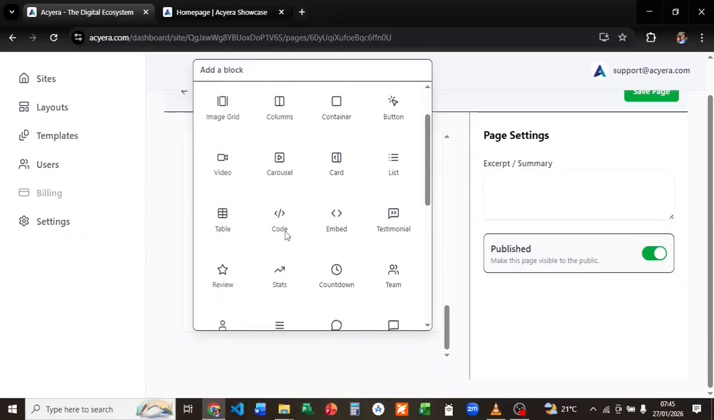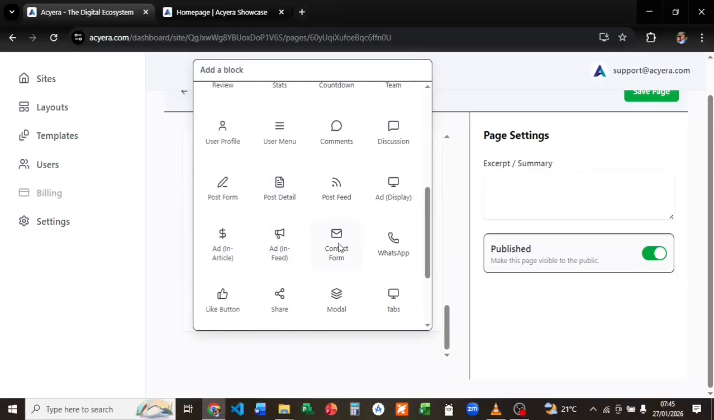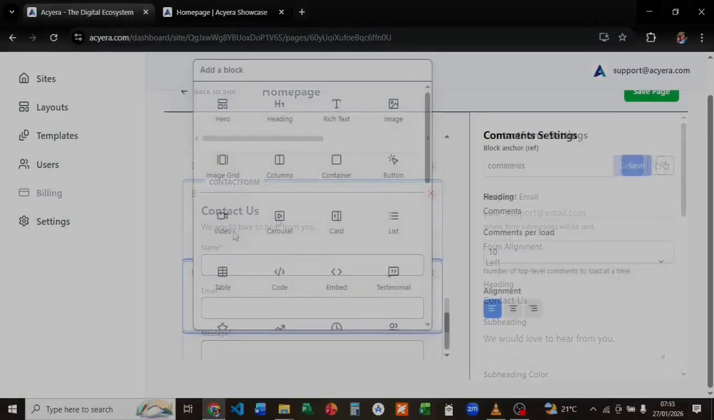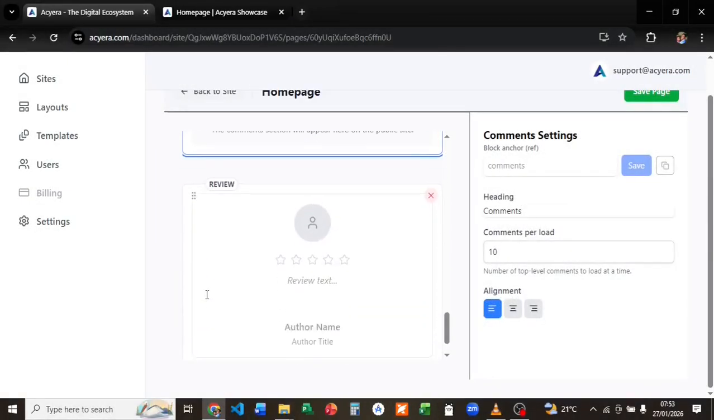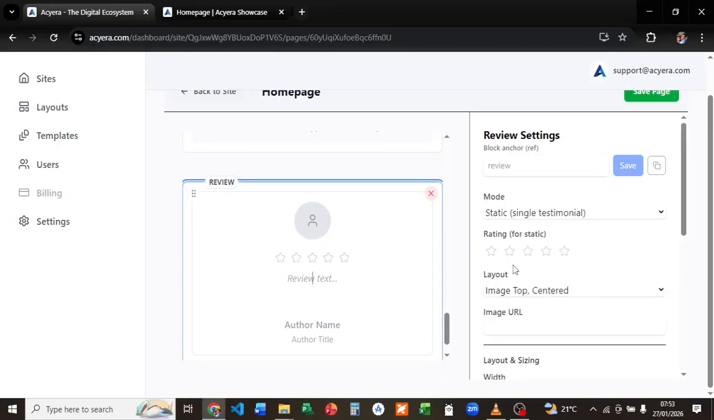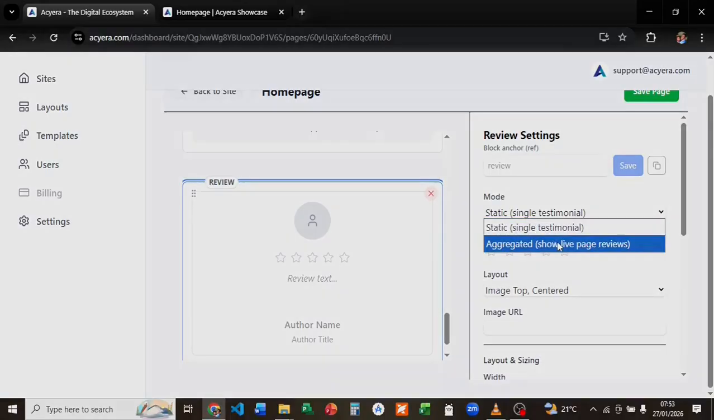Do you need a way for visitors to reach out to you directly? Just find the contact form and drop it in. Do you want to build a community where users can leave comments or post reviews on your products? It's simple. Just pick and drop a comments block or a review block. But there are even more tools than you can imagine.